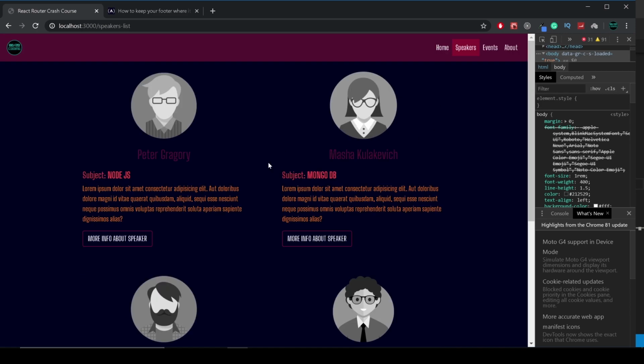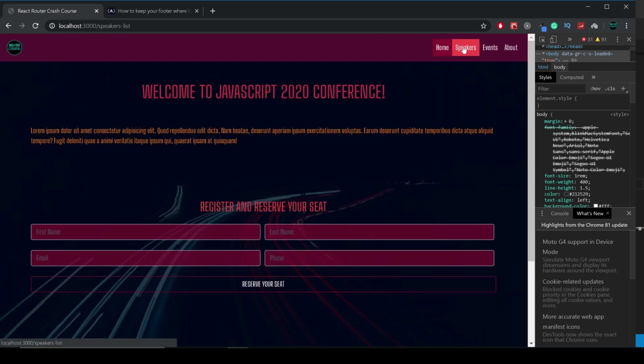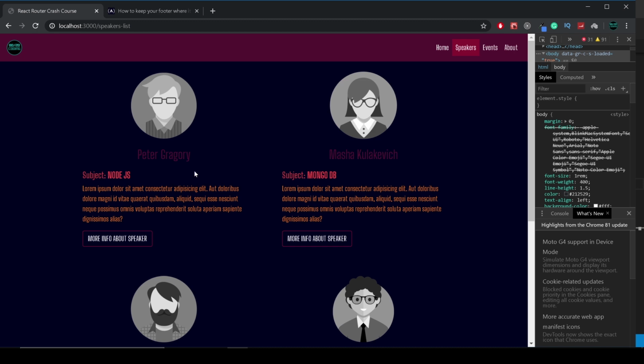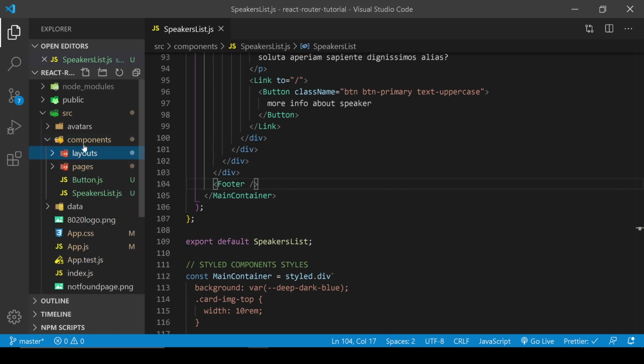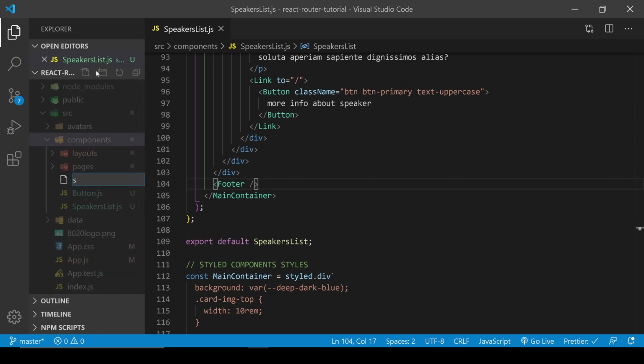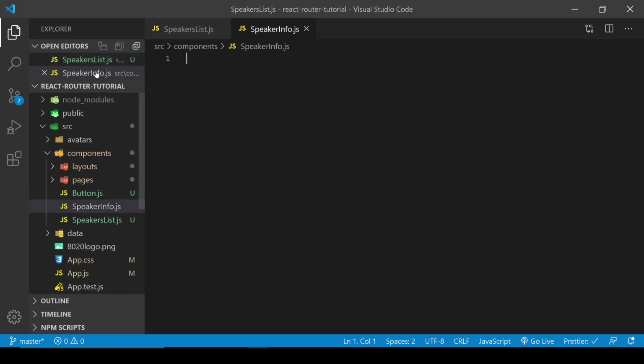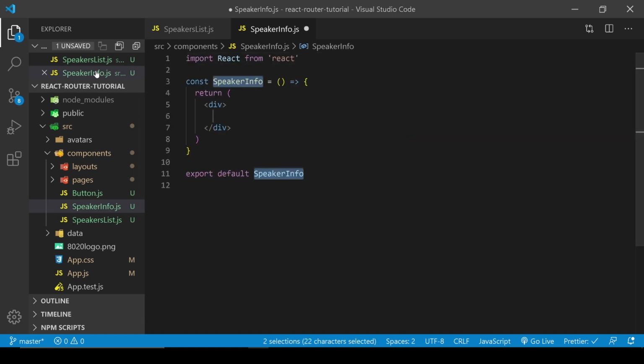Alright, so now we need to route to our SpeakerInfo. Okay, we want to get the info of the speaker, and we're gonna do this by useParams method of React Router. I will show you how you can route with the params with the React Router method. Okay, so now let's create info. In components, let's call it in camel case SpeakerInfo.js. Gonna be the functional.